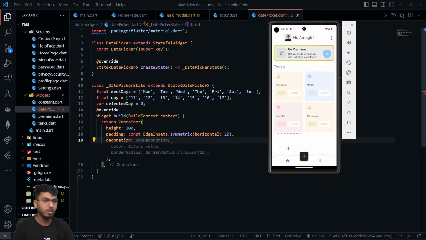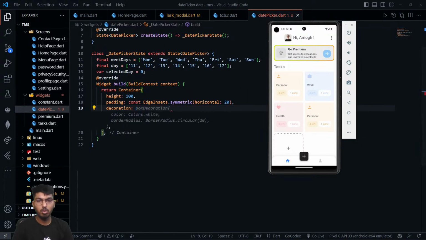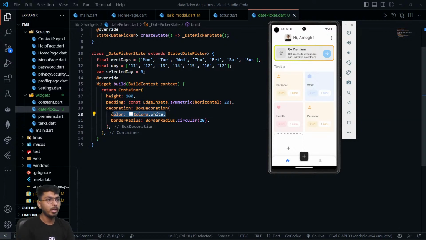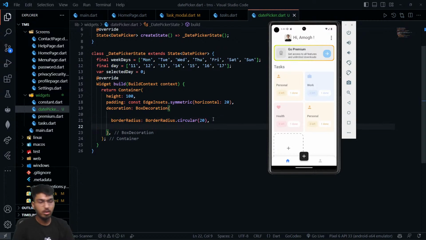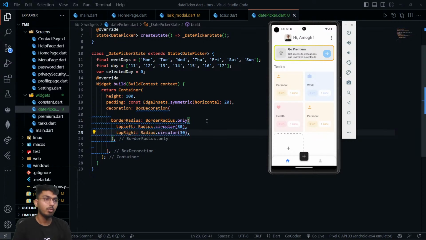So obviously decoration will be that same old BoxDecoration, and this time I won't be writing Colors.white, and I'll write borderRadius.only. Inside this I'll write only, and inside only I'm going to write topLeft. So for topLeft I need circular 30, and for topRight I need circular 30. So this is what the border radius will look like.